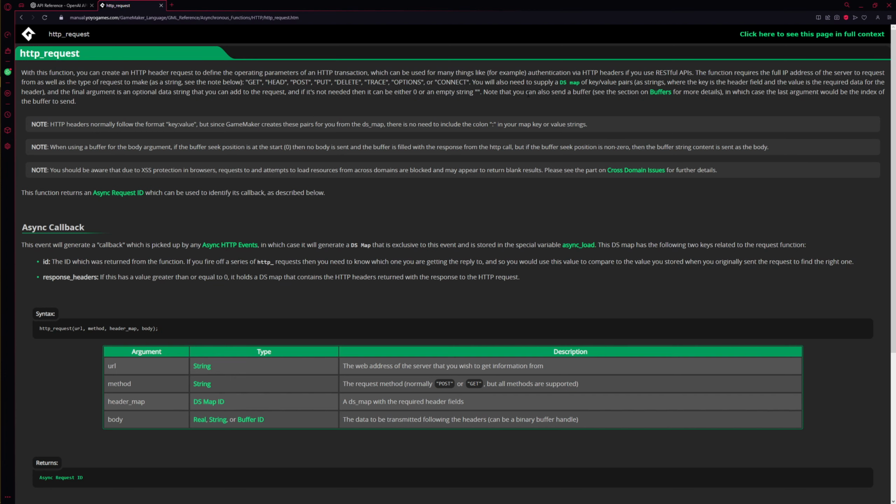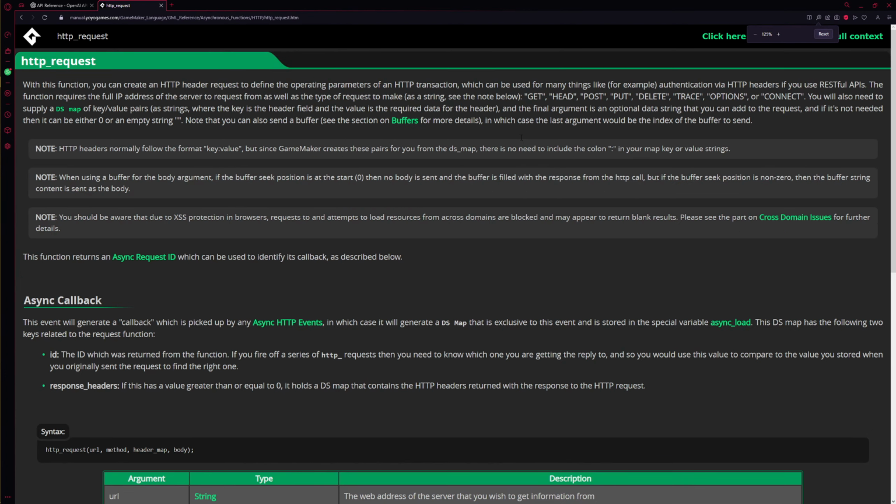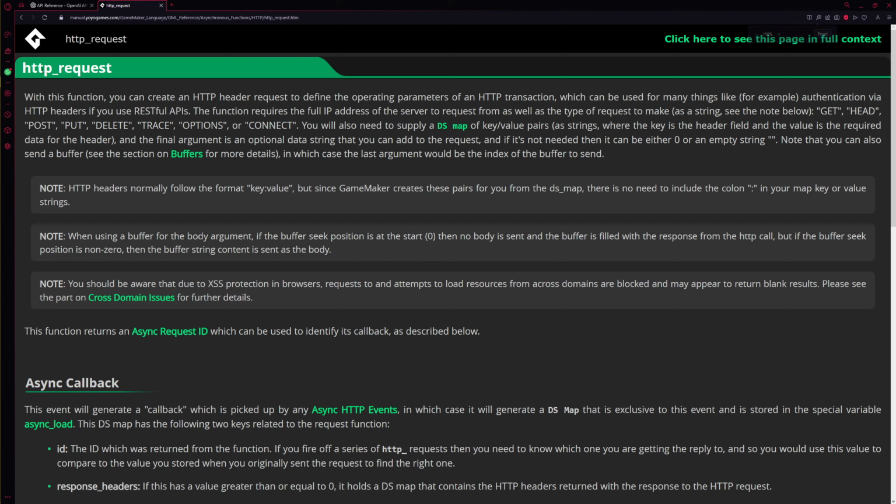Right, let's make this a bit bigger so we can see what we're doing. There we go. HTTP request. With this function, you can create a HTTP header request. Perfect. And it says it can be used on RESTful APIs. This is exactly what we're going to want to use because the OpenAI server is using a REST API.